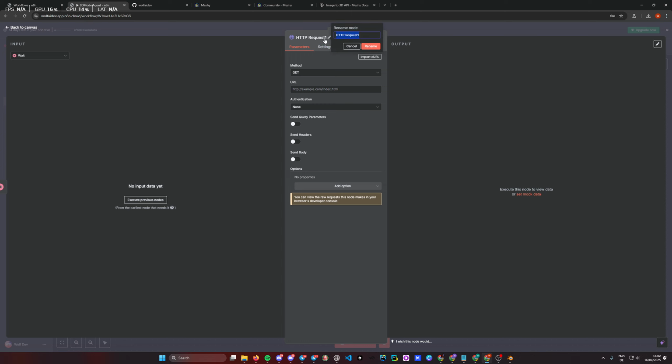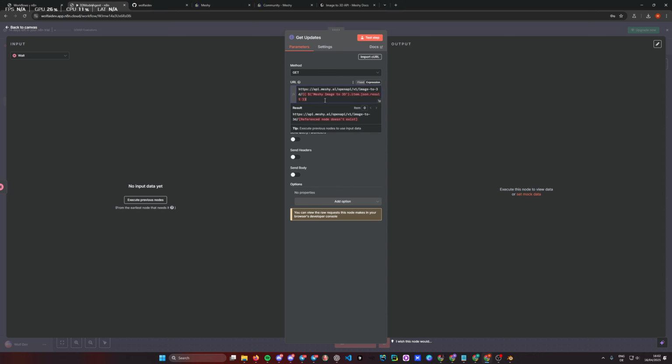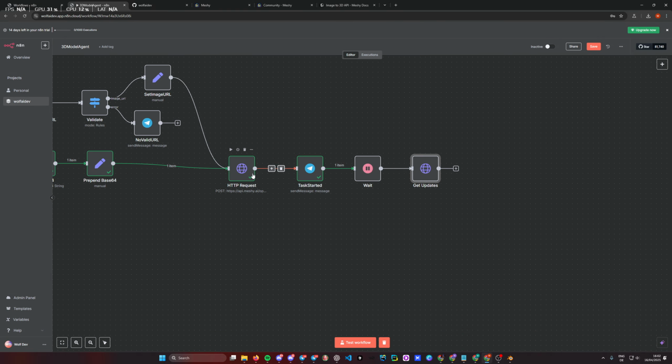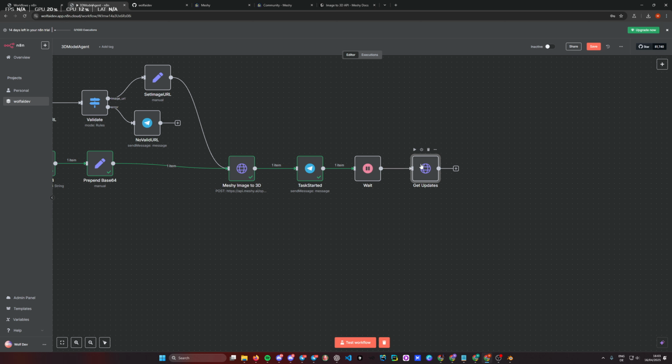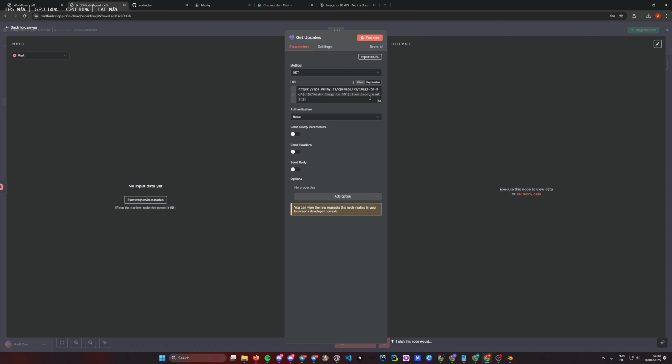So we want to say get updates. Now you just want to do this. Actually, I should rename this to make sure this is working. So we name this Meshy image to 3D, because this is an image to 3D task, right? Basically we're just going to talk to this image to 3D node from Meshy, which is the task creator, and then get the result.